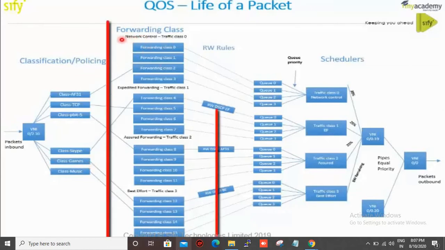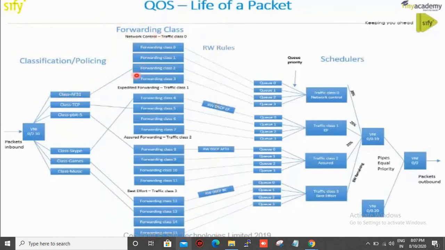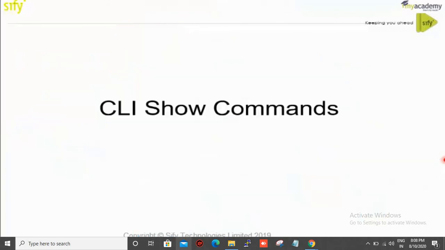Next you assign a forwarding class to it. Now that you have classified the traffic, it will be assigned to the forwarding class, here forwarding class 2. If you want to rewrite the traffic, it is rewritten and assigned to the queue. Once the traffic is in the queue, it is going to be scheduled. Whatever CIR and PIR bandwidth you have defined, it is going to take that bandwidth, shape the traffic, and send it out of the interface. So that's the overall QoS packet life. This is just to give you a high level.